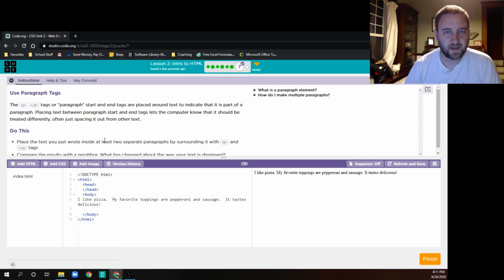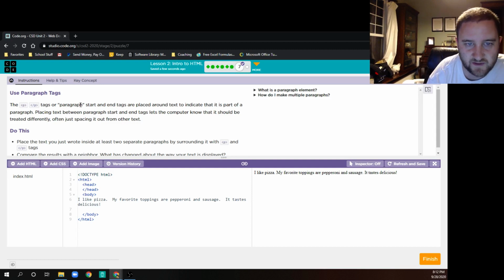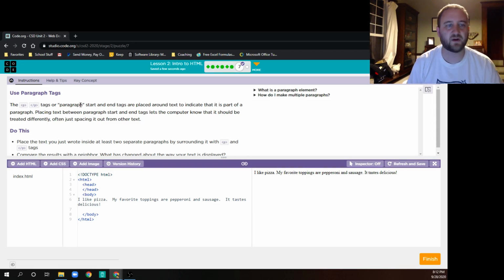Alright, page 7, using the paragraph tags. So these paragraph tags, or paragraph start and end tags, are placed around text to indicate that it is part of a paragraph. Placing text between paragraph start and end tags lets the computer know that it should be treated differently, often just spacing it out from other text.